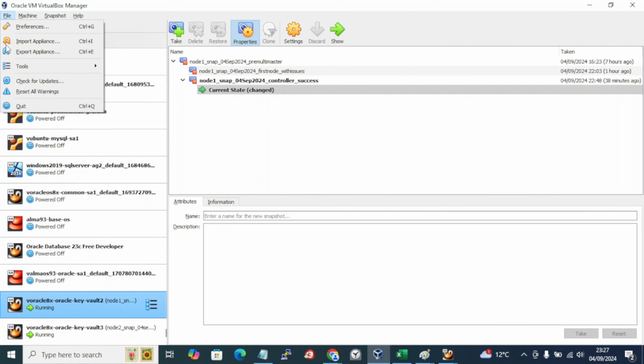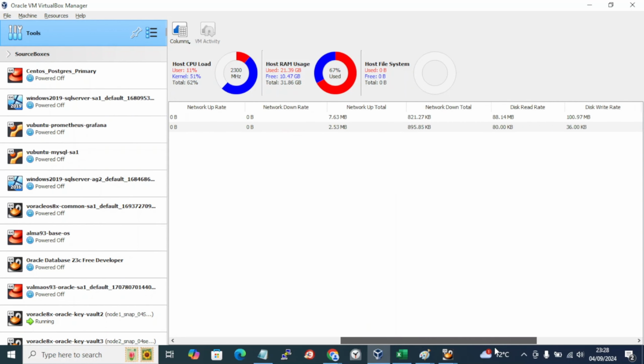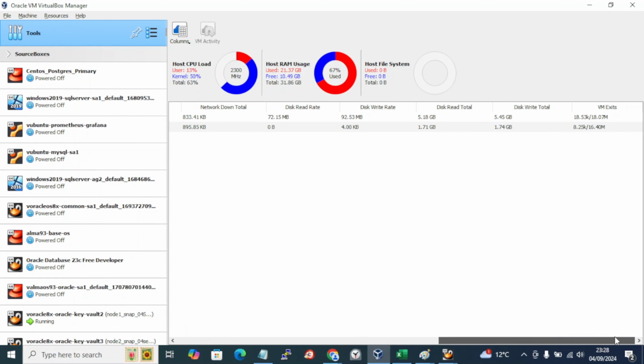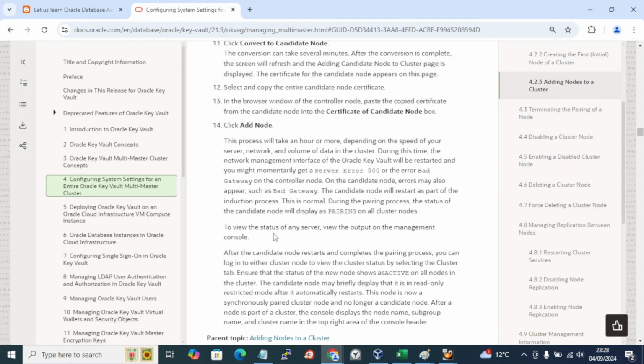Let's look at the tools. The VM activity overview window. See, Vault 2 is 41%, Vault 3 is 4%. CPU, VMM, okay. Are there any transfers happening? The controller node is actually doing some sort of disk read and write. Okay. Anyway, let's wait for it.